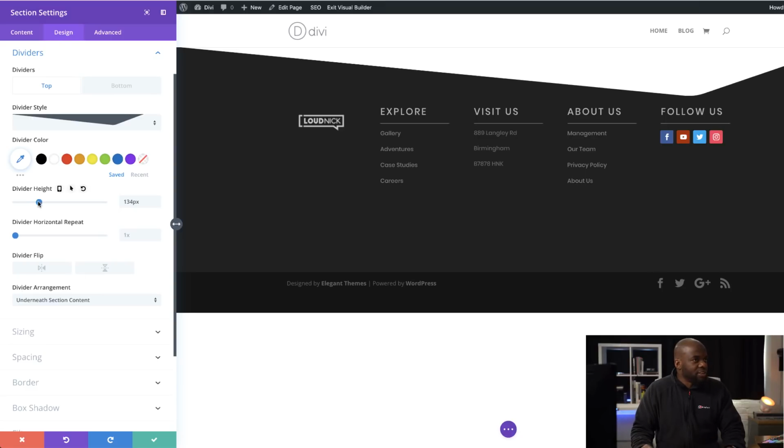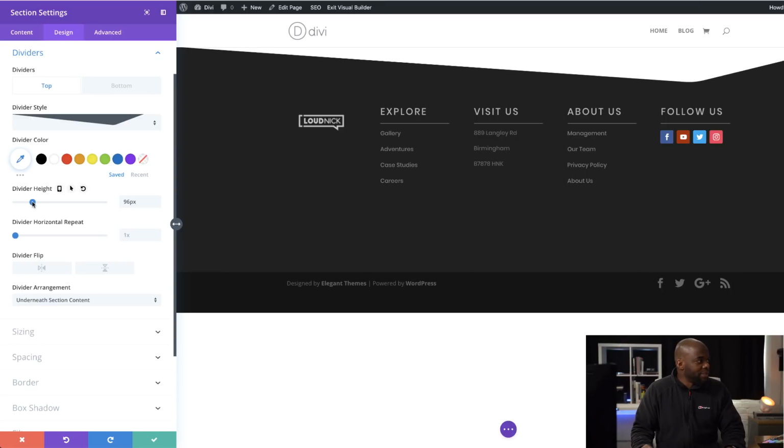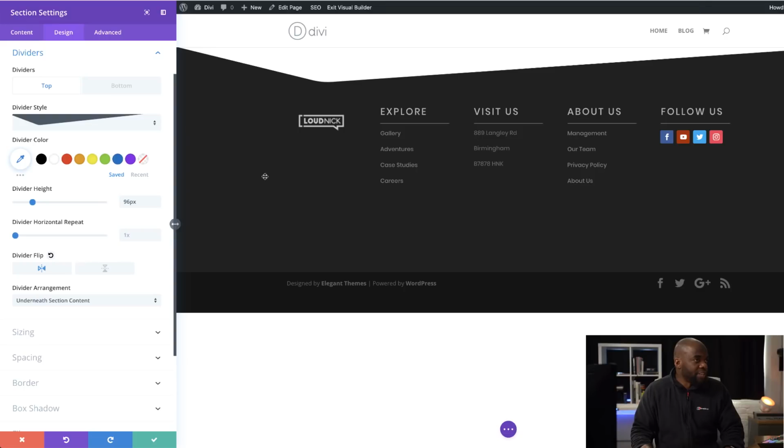You can also adjust the height here if you want, but I'm just going to keep this, you know, as subtle as possible. And then if you want to, let's say, flip it, you can always use that. And then now it's flipped over here towards the logo. So it's up to you which way you want to have this. So I'm just going to leave it as it is, and then I'm going to save.